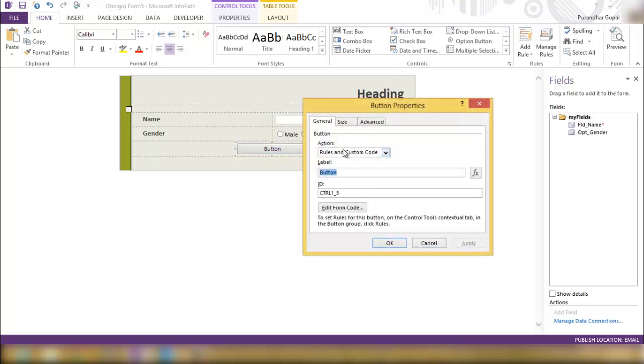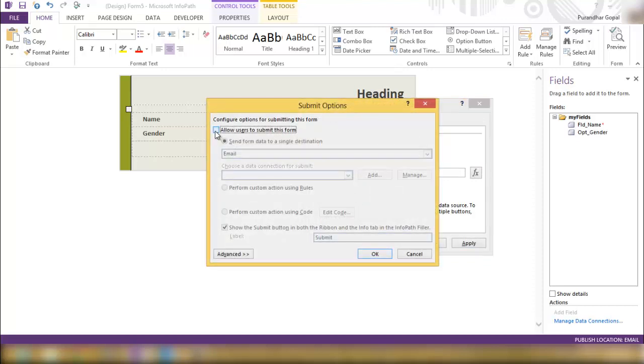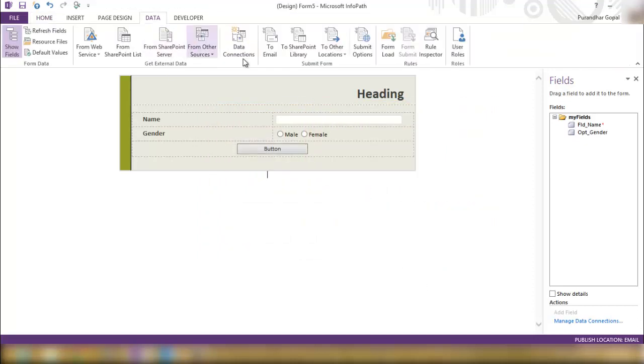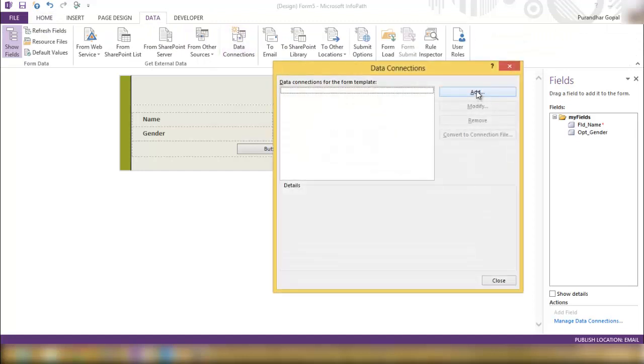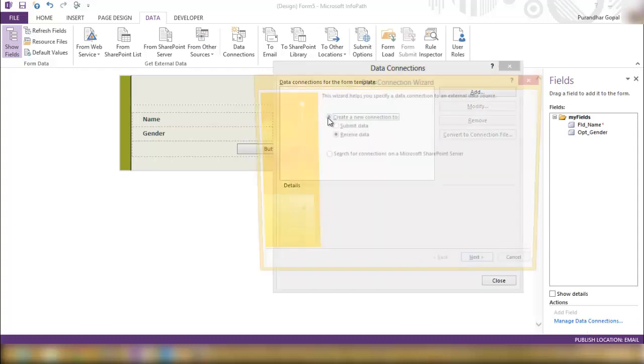In this video we're going to set up the data connections. So we'll go to button properties, submit options. This is one way to create submit options. The other is to go to data connections. You can go from data connections, or here is a shortcut for that.